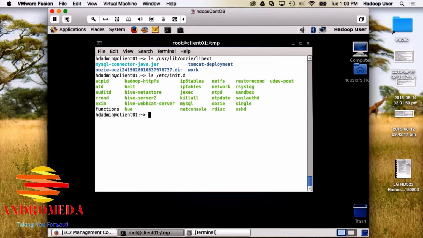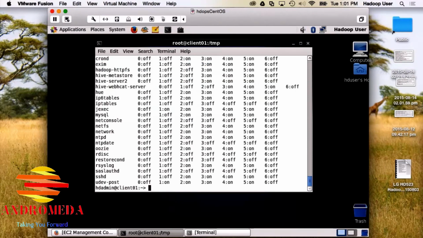Here are the init scripts that were loaded by yum. So then, therefore, we should also check this. Great, we've got our Hadoop HTTPFS, Hive Metastore, Hive Server 2, Hive Web HCat. We also have got Oozie and Hue. Things are looking good. I think it's time for a reboot.